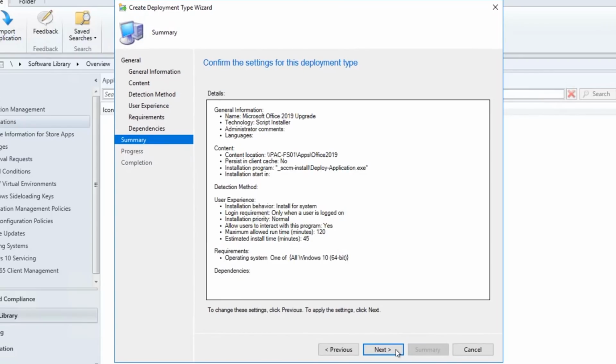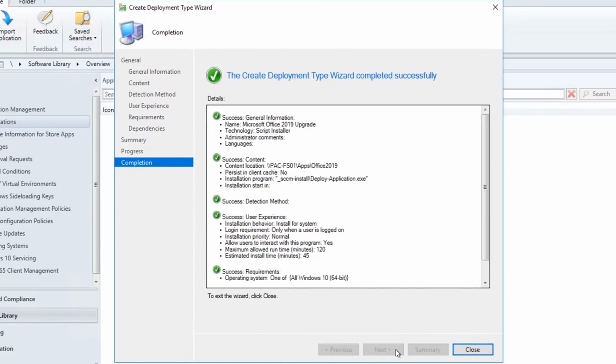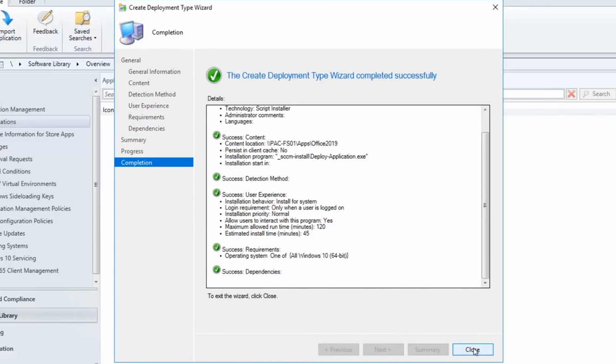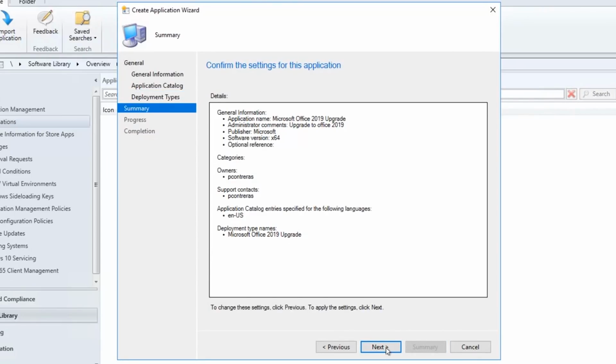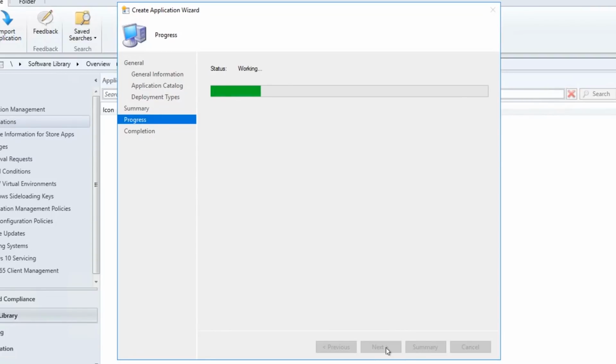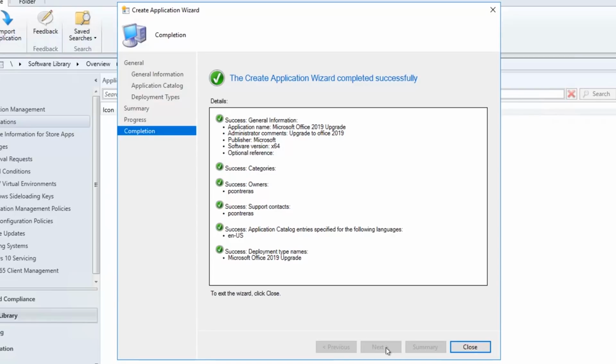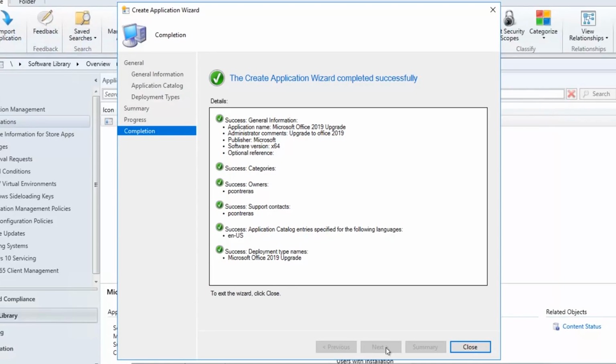We'll click next there. We'll click next once again. And it should complete successfully, which it did. All right, so that looks good. We'll click next again once that finishes. And we'll go ahead and click next again. We'll finish out the install. So once that completes successfully, we'll go ahead and close it.